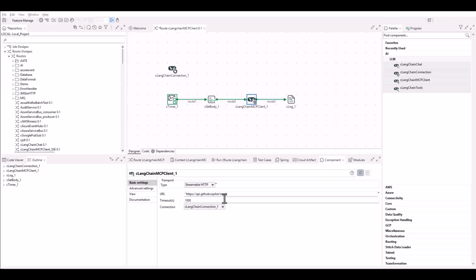Streamable HTTP transport type is now supported in the cLangChainMCPClient component, which operates over HTTP and allows for more flexible server implementations for remote MCP server communication.